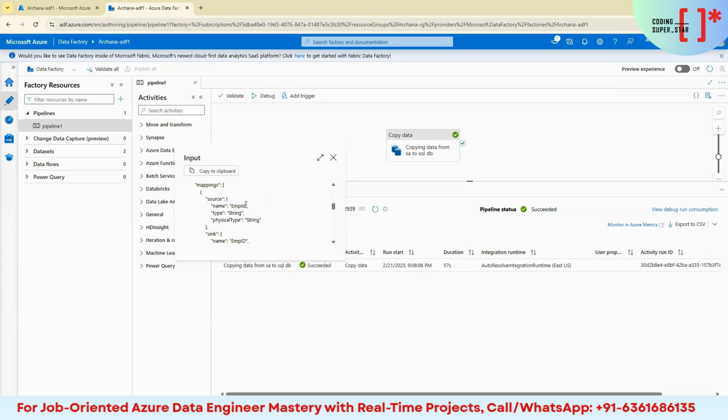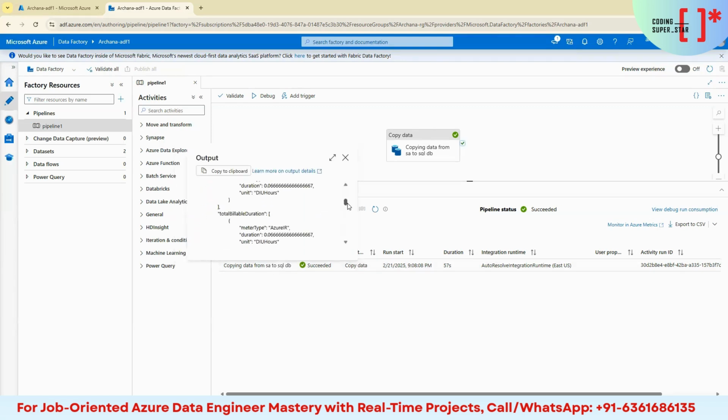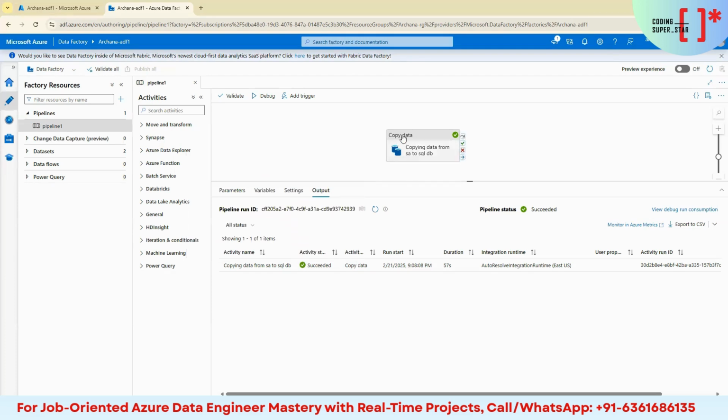Then you can see employee ID string, physical type, sink keys, employee ID int32 int. You can see some details, right? Again, when you come to the output, the same way you can understand what has come out of this. It says it is written to Azure SQL database, region East US, start date and end date, how much time it took, and all details are there. So this input and output are important whenever there are two activities.